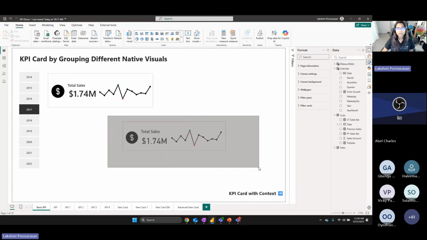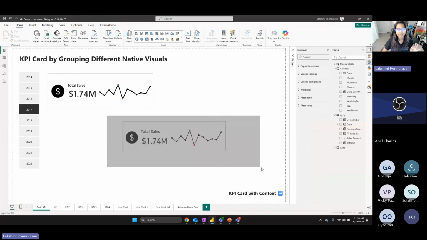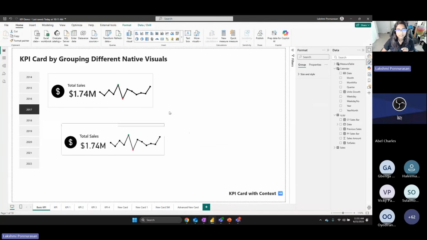all you have to do is drag everything together like this. So you do not have to click control or shift and do it. Just drag everything together like this. You see everything is selected. Do a right click, group it, and group this. The best part about this grouping is once you group it here, you can easily move the visuals.